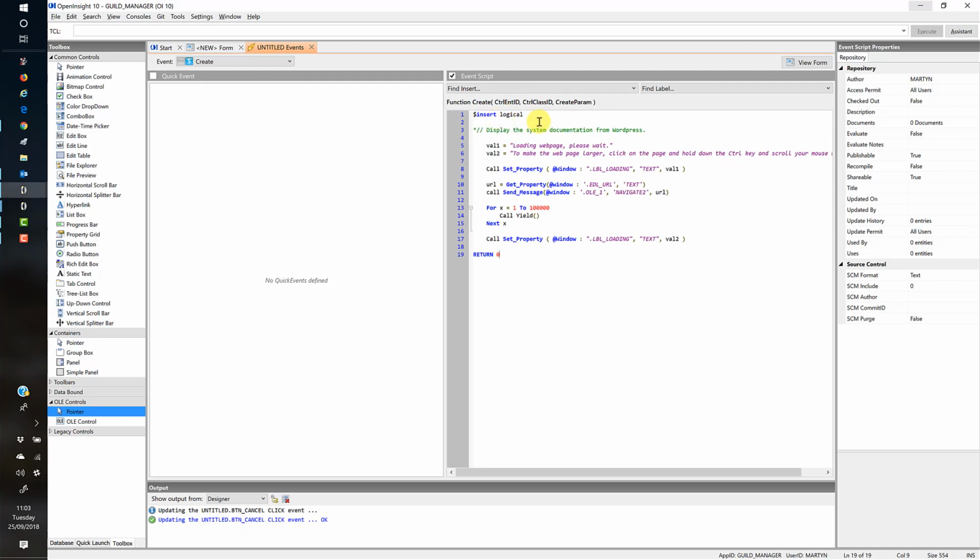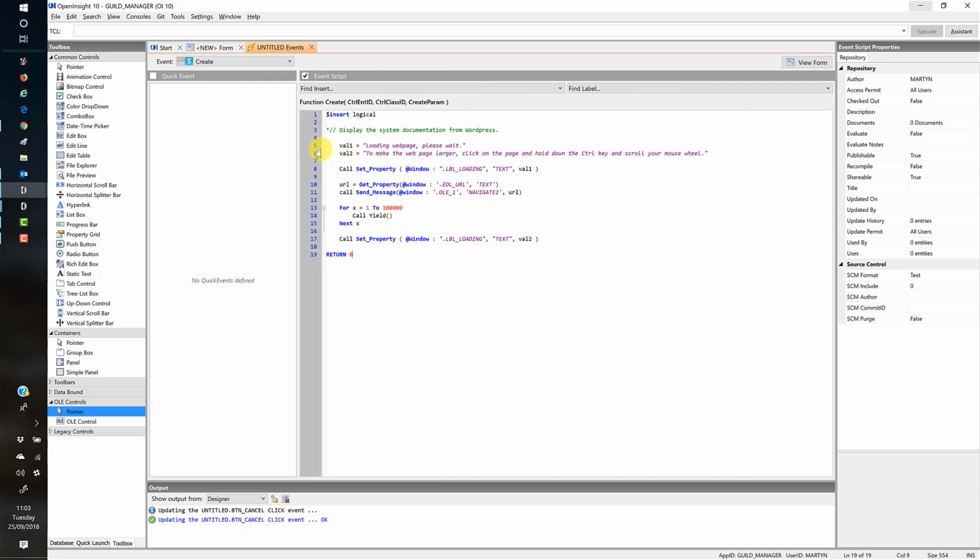So we're going to insert logical, and then we're going to display the system documentation from WordPress. So the first thing we'll do is we'll set a couple of values. So val 1 is loading web page, please wait, because obviously we don't know how long it's going to take to load up. And then I'm going to prompt the user that they can hold down the control key and scroll the mouse wheel to make the window larger. So we will set the label loading text to loading.